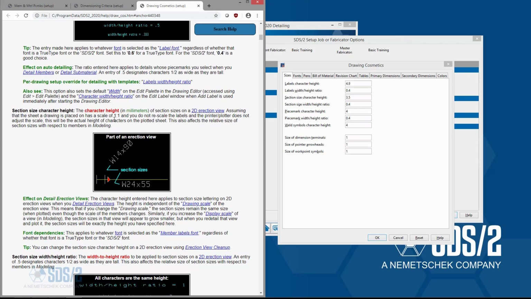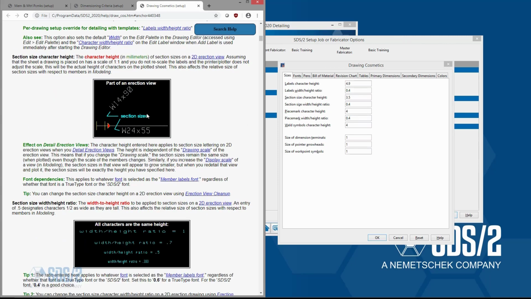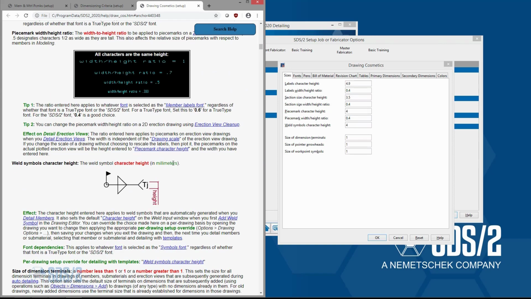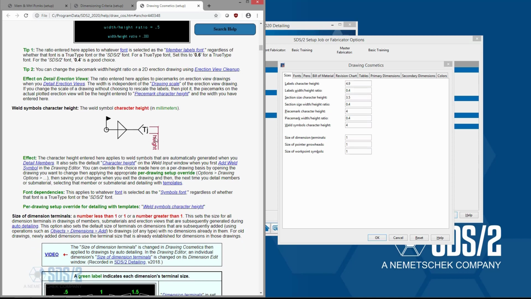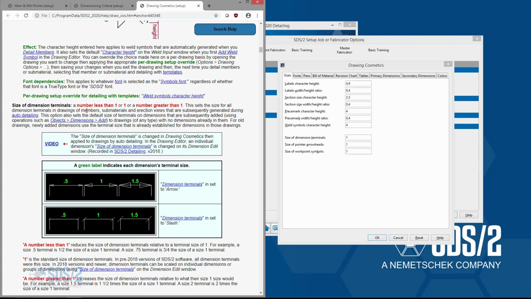Your section size and piece mark character heights are the section size and piece marks on your erection view details. These are going to be the member labels for all of your members on your erection views. Your weld symbol character height, how high do you want the default text height to be for your weld symbols? And then the size of the terminals. This is technically a scale, or a ratio if you will. 1 is always going to be 1:1 for the scale of the drawing. 2 will always be twice as big as the default.